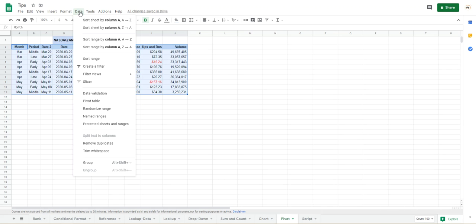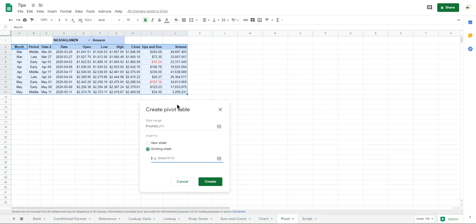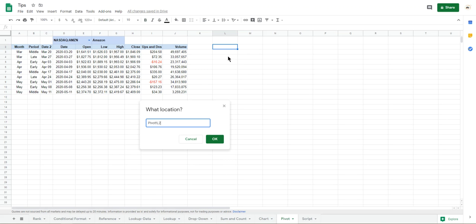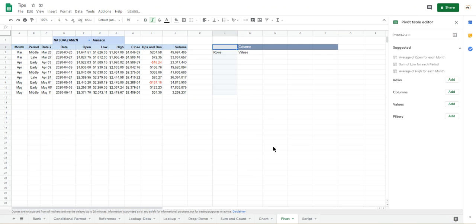To generate the pivot table from data, you have two options. You can insert the pivot table into a new sheet, which will generate a new sheet, or put it on the current sheet. I prefer the current sheet. So select the location, L2. Okay, great. So you create the table.